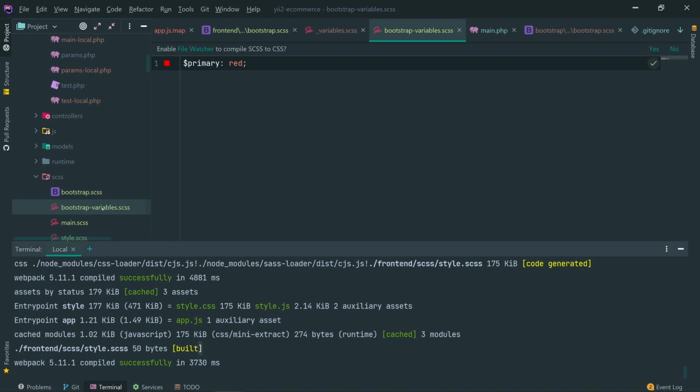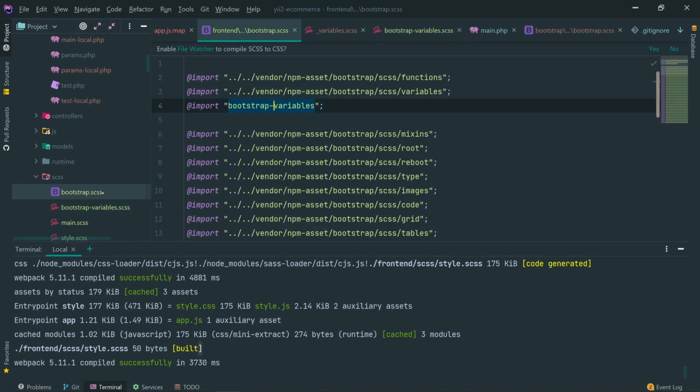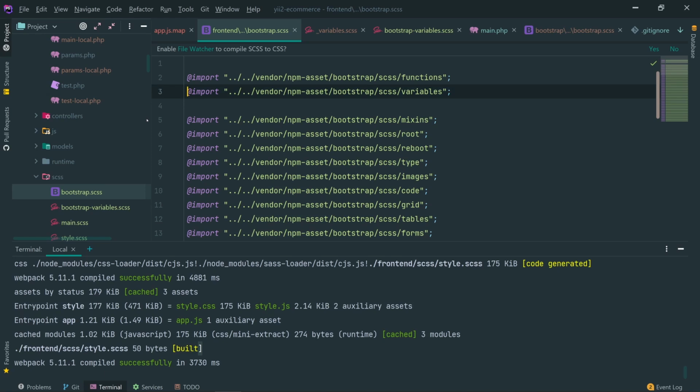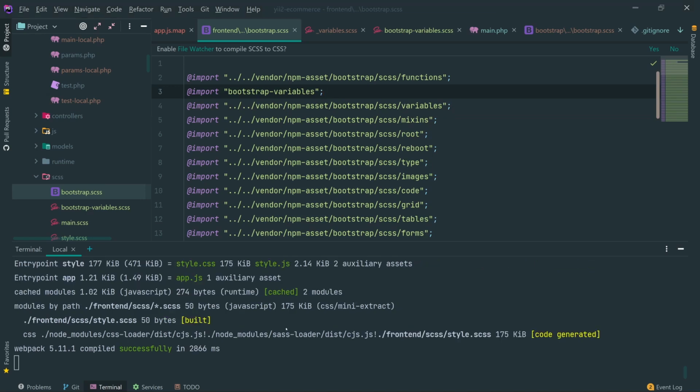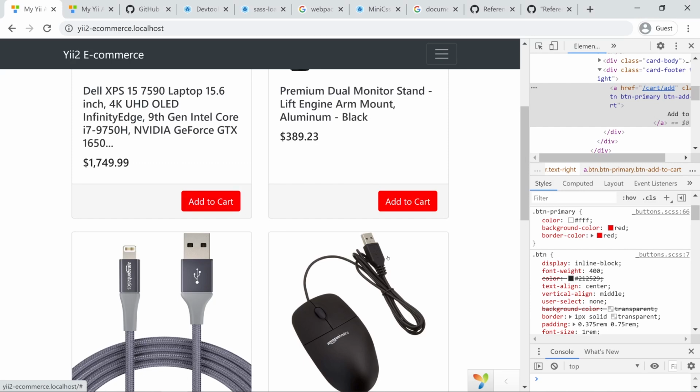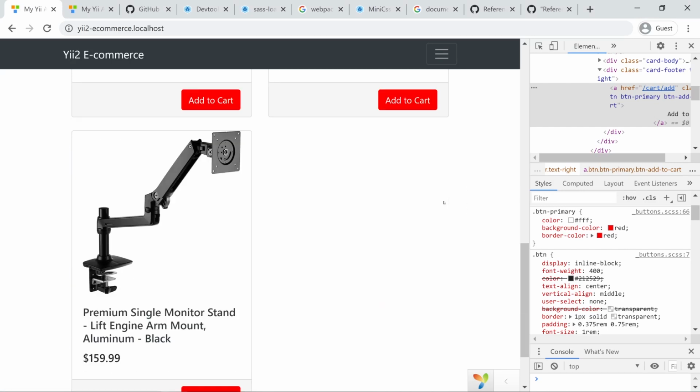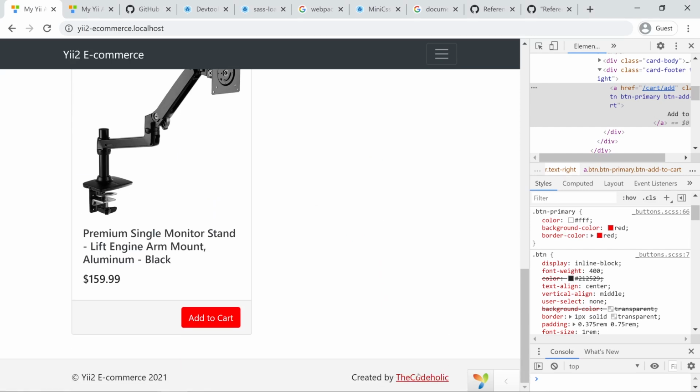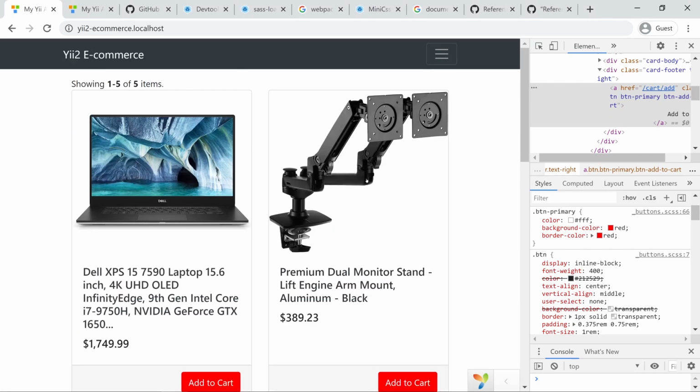I think we need to do it vice versa. So we need first our variables and then the bootstrap variables, right? Just like this. Save. It was built, and this is how it looks like. Okay, so now the primary color is red for the whole website. The link was changed into red and everything.